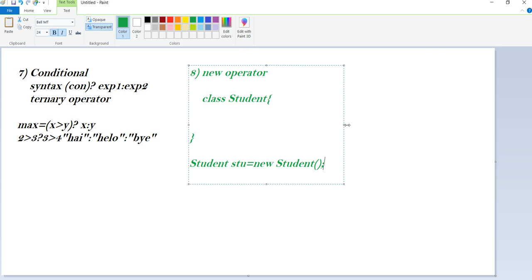The new operator can be used for creating objects of predefined classes and user defined classes. Both can be used for this. Here in operators, the last but not least is the dot operator. Simple dot operator. What can this dot operator do?